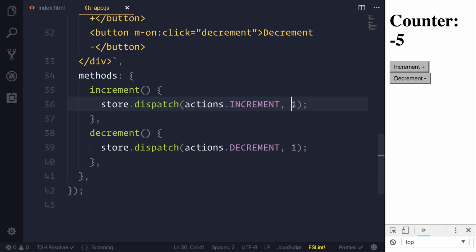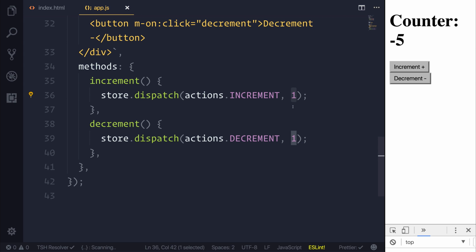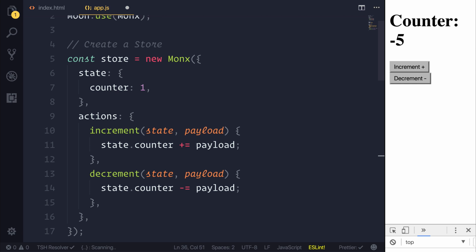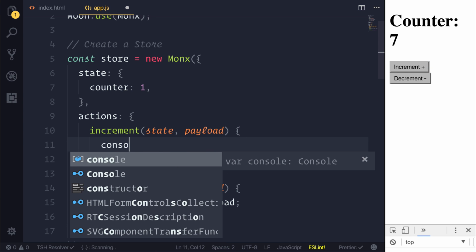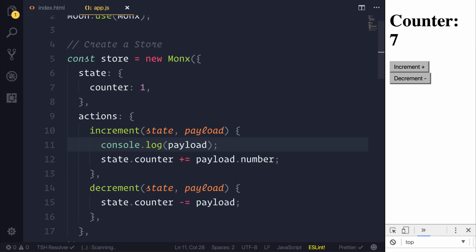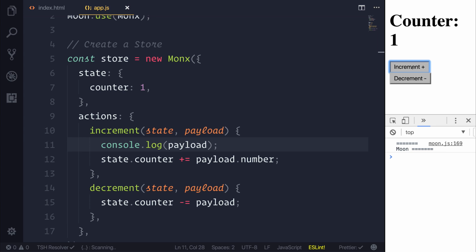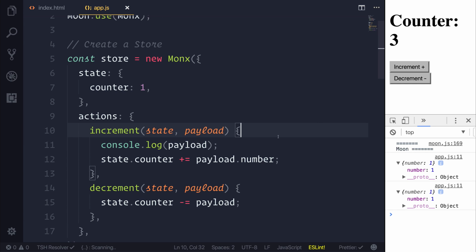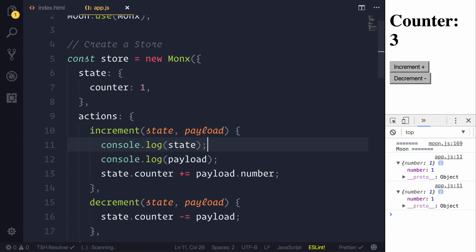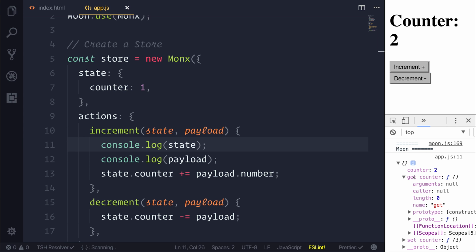We aren't limited to what we can pass through here. So if we had an object that we passed through as a payload, we could have number equals one. And instead we'd have to change our increment to be payload.number. So if we refresh this, we get the same, our counter would go up. And we could even console.log the payload, so we could see this inside of the console. You'll notice now if we hit increment, we do just get simply that number, which is one. We could do the same for state. And if we refresh the page, we could see that currently we have counter, which allows us to get and set the state.